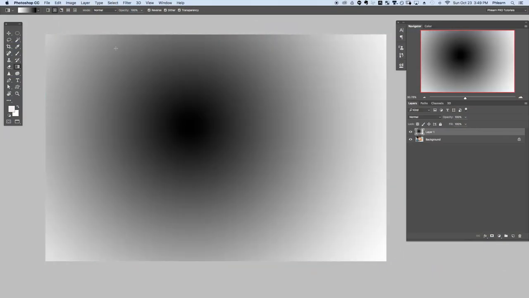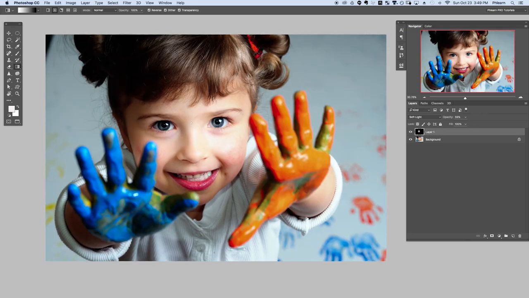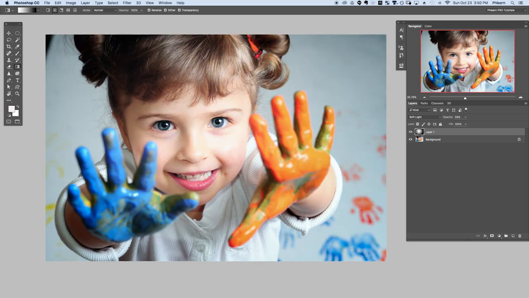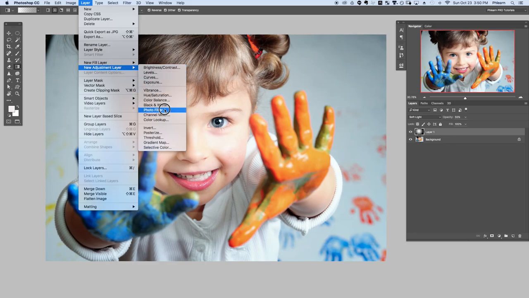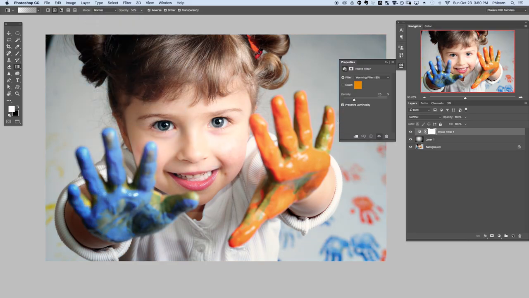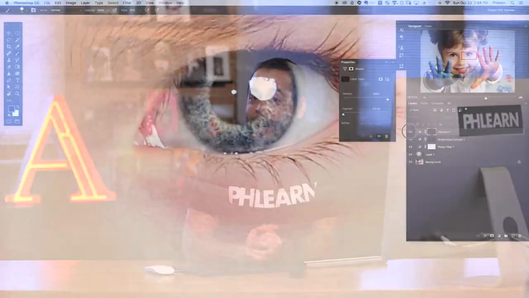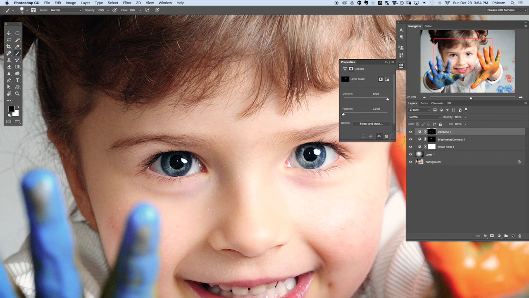In our first tip, we're going to show you a quick and easy way to add a vignette to a photo. This will bring more attention to the subject. Our next tip, we're going to show you how to add a warming filter. This will bring a little bit more warmth and life into their skin. And finally, I'm going to show you how to brighten, sharpen, and color their eyes, which is going to draw attention right to your child.